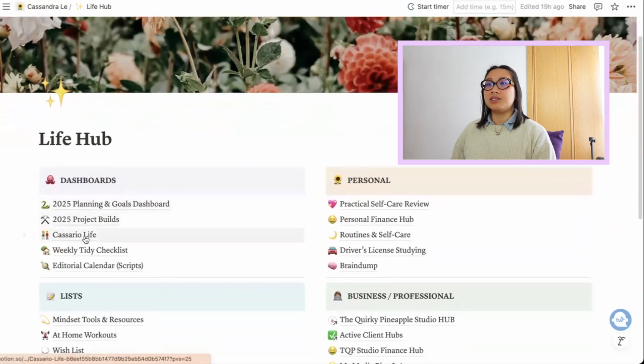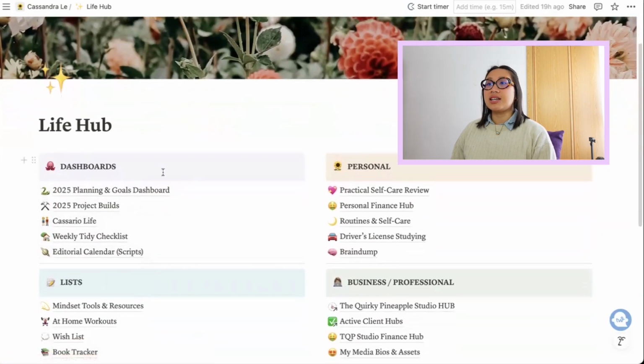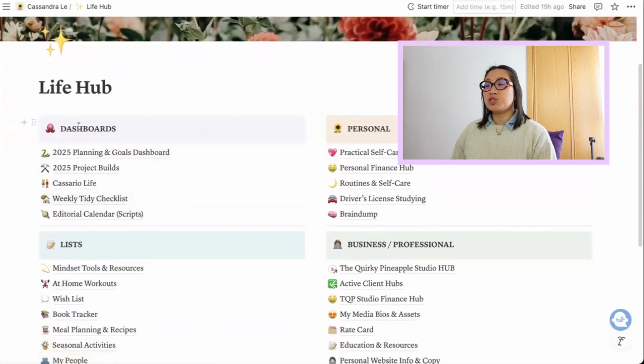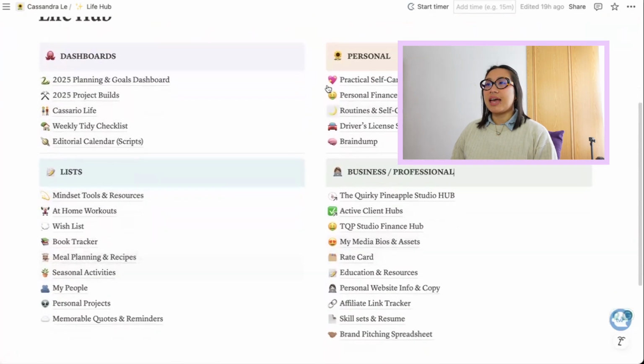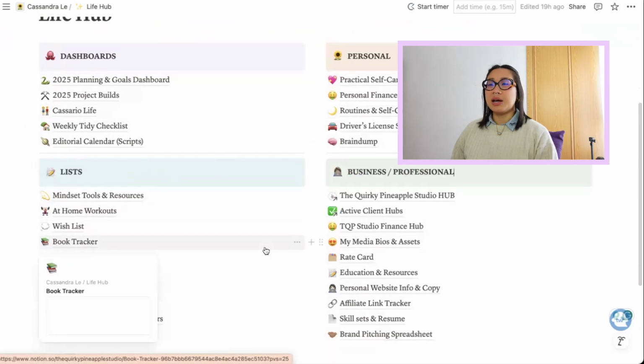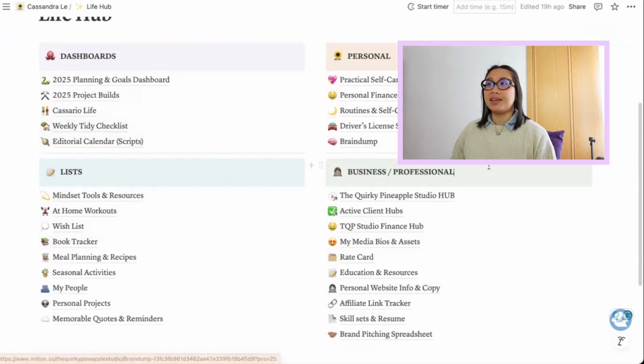I just have a lot of pages here and have organized it by dashboard, personal, lists, and then business and professional. I actually don't use all of these and I only use some of them. So I don't want to go into my own personal ones because I actually think I need to clean it up. So I will go into the pages and the hubs that I use the most.